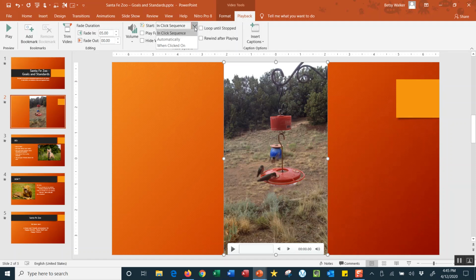for starting, I have the same options that we had for the YouTube video. We can have the video start if I click anywhere on the screen. We can have it start automatically when the slide appears, or we could have it start when we actually click right on the video itself, which means that clicking elsewhere on the slide is not sufficient. I would actually have to click on the video for it to start. In this particular instance, I'd like to go with in-click sequence, which is the default setting.